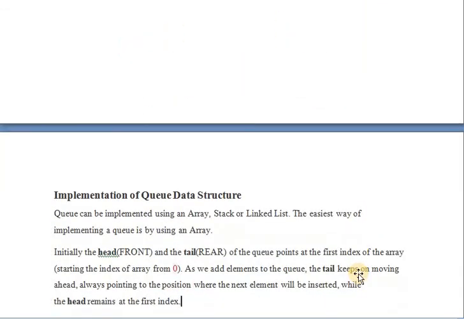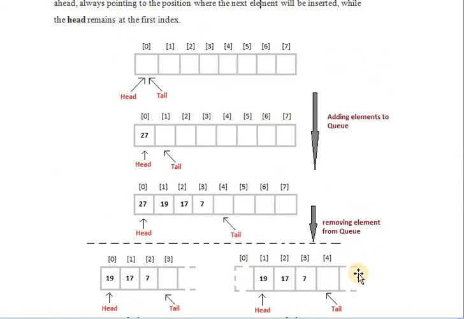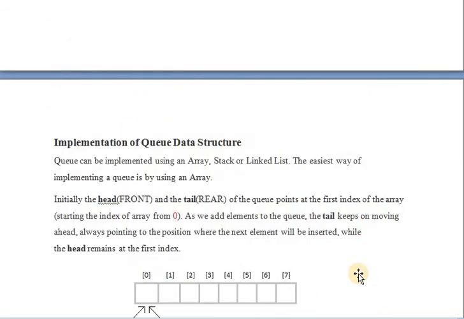Now we will see the implementation of queue. See here, queue can be implemented using an array, stack, or linked list. The easiest way of implementing a queue is by using an array. You can implement it using either an array or a linked list. In the next class, we will see about the linked list in detail. Before that, you should have some basic ideas about the stack and the queue.